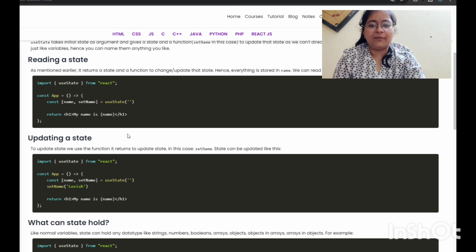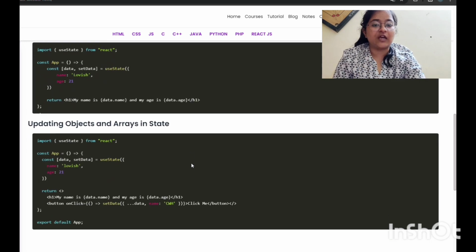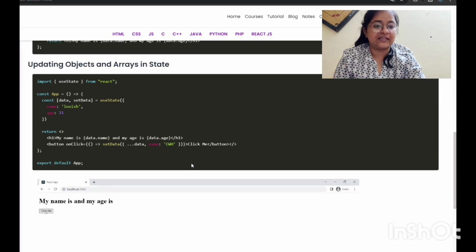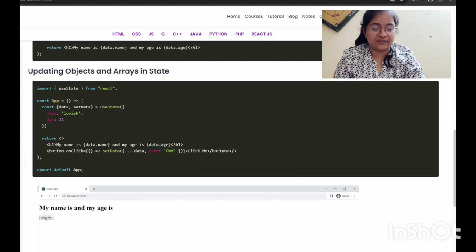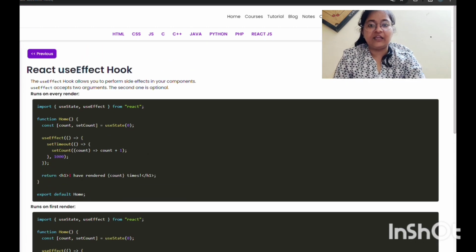This is how we can update a state. To update state, we can use functions. All the data we are changing is stored in the variable, and to change that name, we use the function, which is the setName. So to update state, we can use a function to return this updated state. In the case of setName, state can be updated like this. And this is the same thing for updating objects and arrays in states.